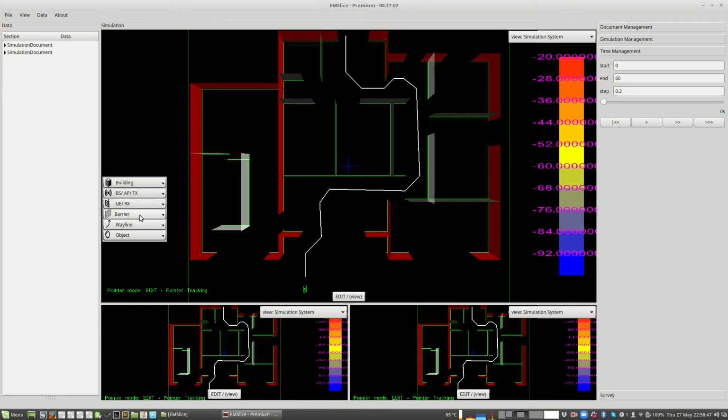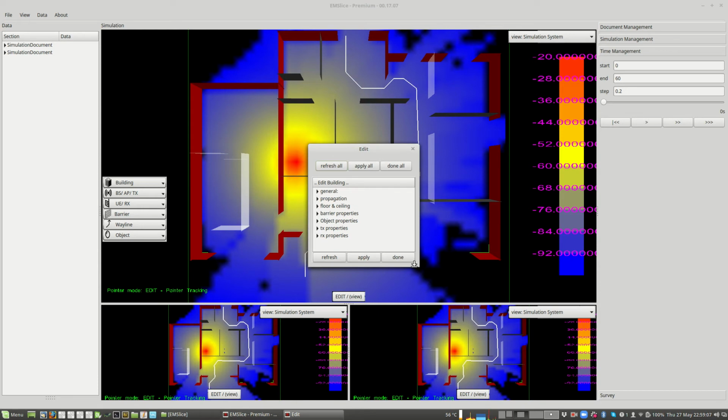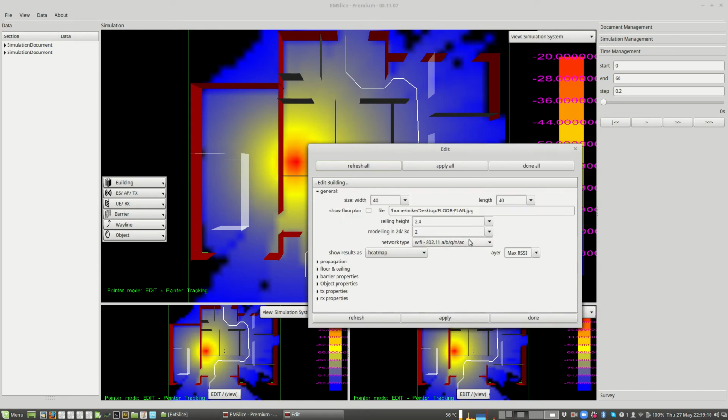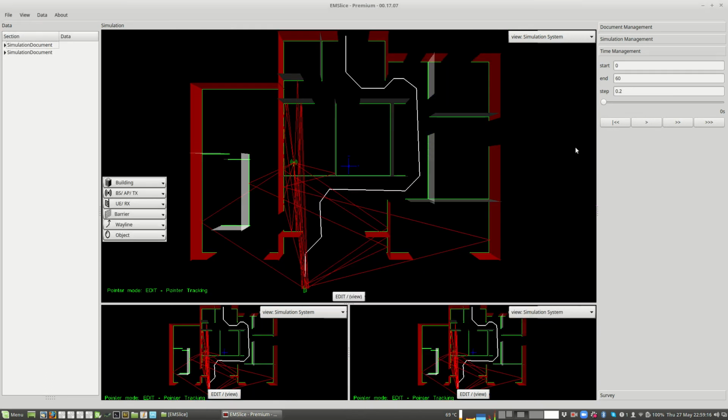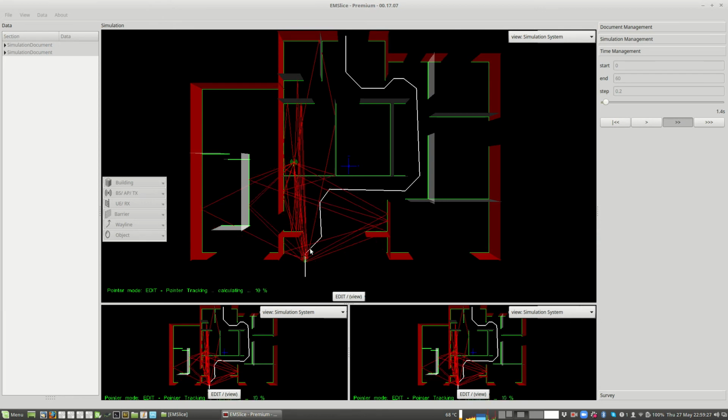What I'm now going to do is add a radio transmitter to this environment. For example, in this corner. I don't need the heat map for this example, so I'm going to change the building properties, and instead of heat map, I just want to see the propagation path. And now if we play again, we can see what the propagation path looks like as the receiver moves through the environment.